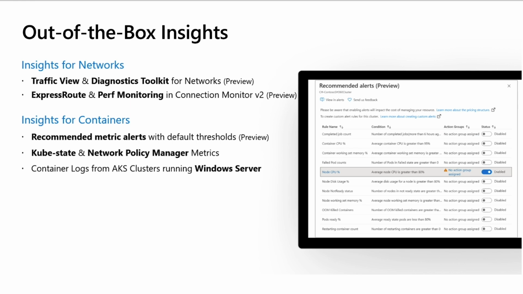For container monitoring, we recently announced a bunch of recommended metric alerts out of the box with default thresholds that you can start enabling for your AKS clusters right now. If you're using any kube state metrics or network policy metrics, we now support that natively. And if your AKS clusters are running Windows servers, you can now collect Windows container logs within the same experience.